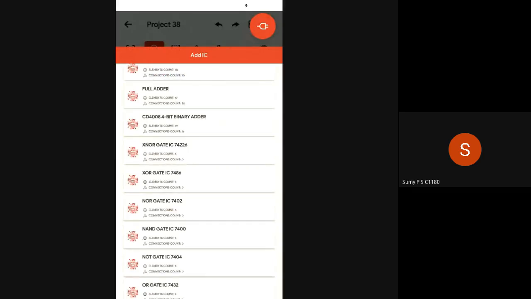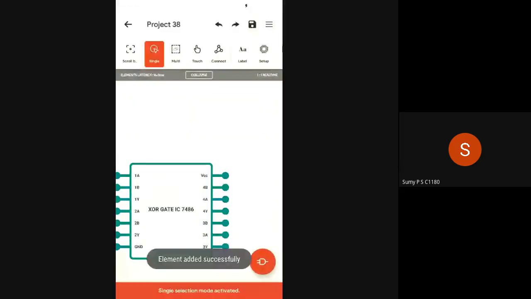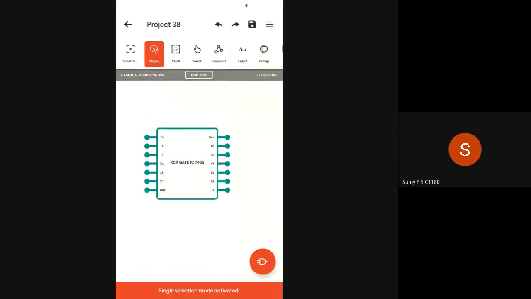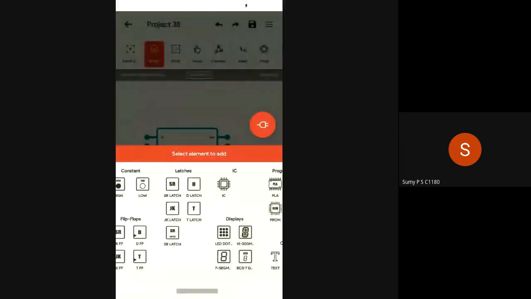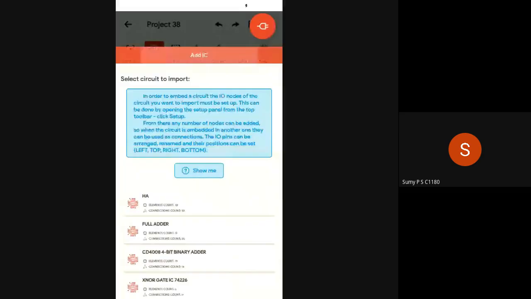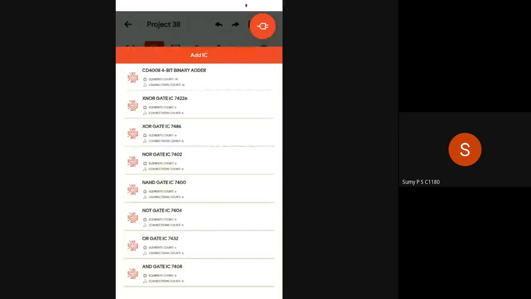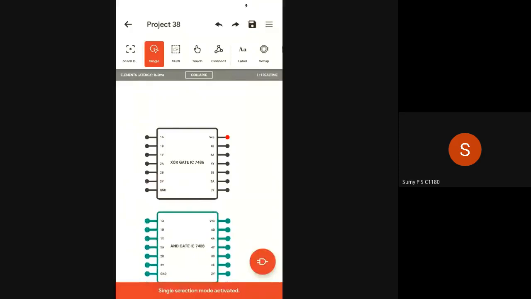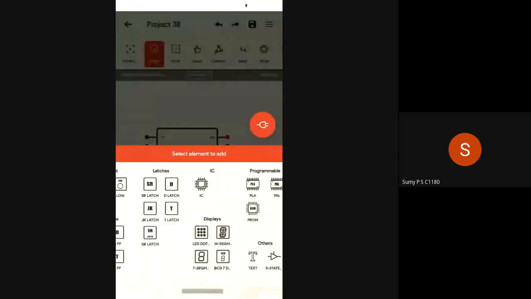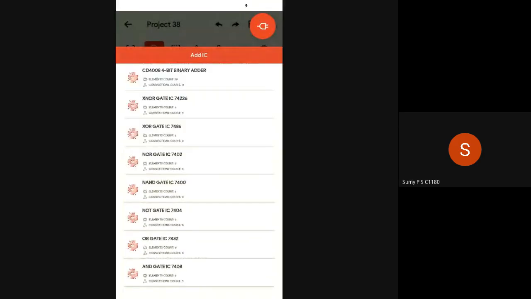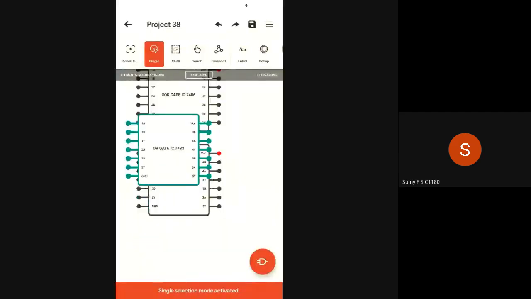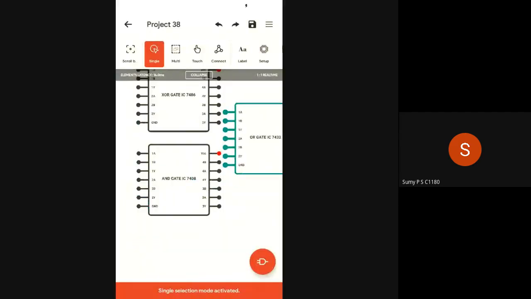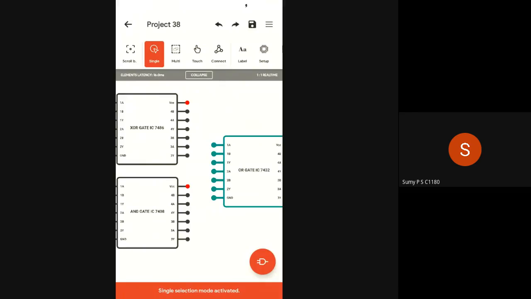Okay, 2 XOR, 2 AND and 1 OR. Okay, so in a single XOR gate IC, I am having four XOR gates, so there is no problem. Next we can go with the AND gate IC. Then we need one OR gate IC. So I am having 3 ICs. So I am arranging in some fashion.